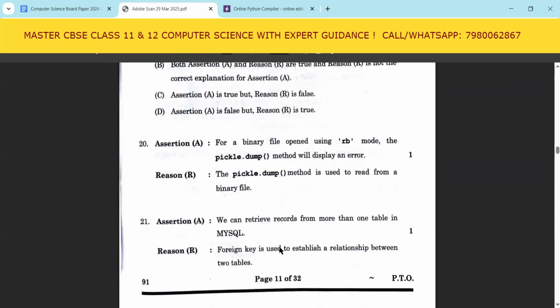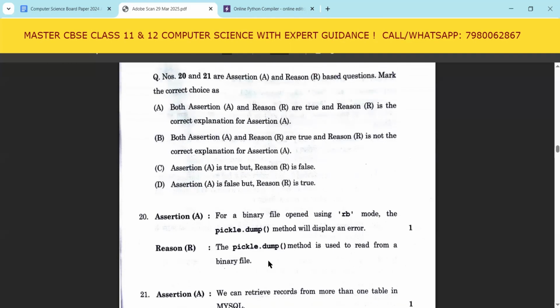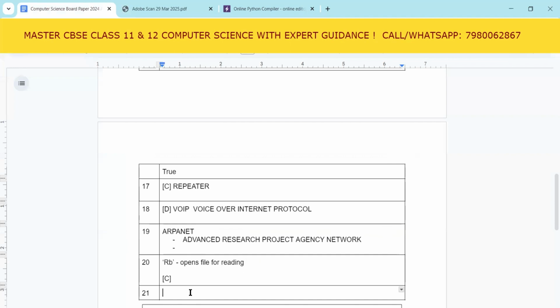The last one is: we can retrieve records from more than one table in MySQL; a foreign key is used to establish the relationship between two tables. Yes, we can retrieve records from more than one table, through joins and foreign keys. Yes, a foreign key is used for this purpose. So in this case, both are true, and the correct explanation is also given. So option A is correct here.